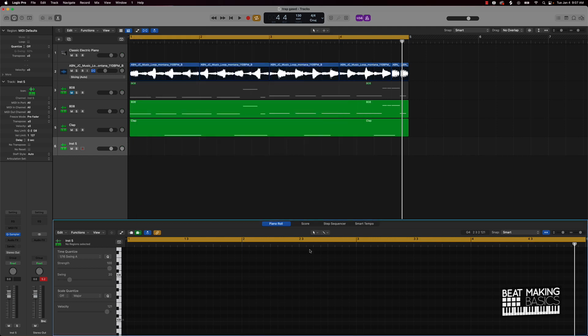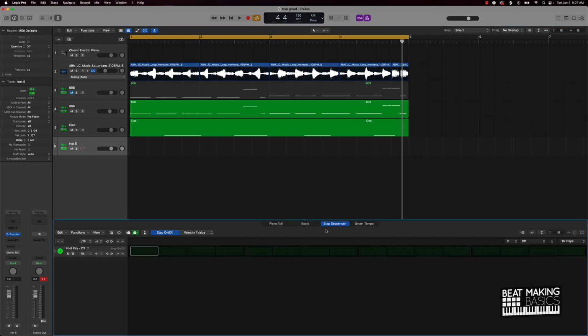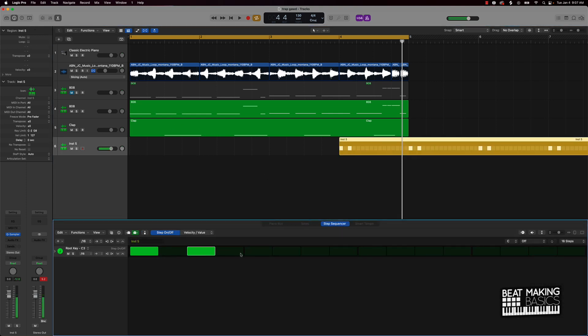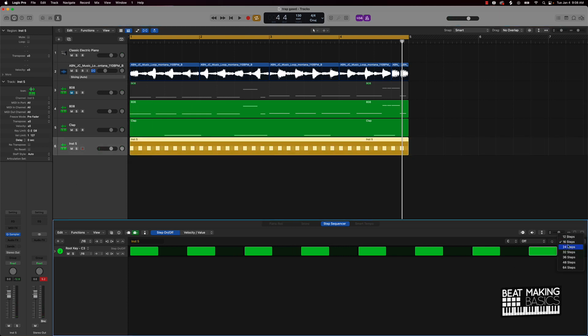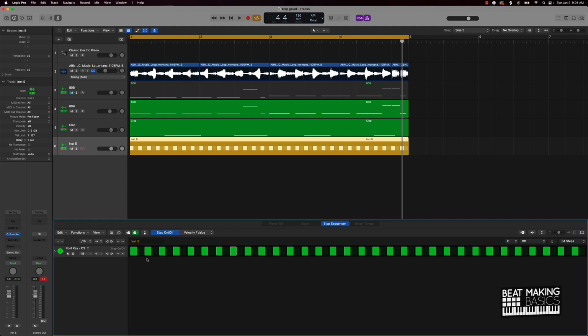One way you could do this, and I would recommend doing it, is to go into the step sequencer. Bring this bad boy over here like so. We can do the 16 or 64 steps just to give some variation.